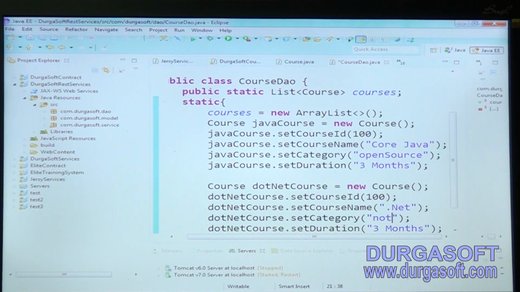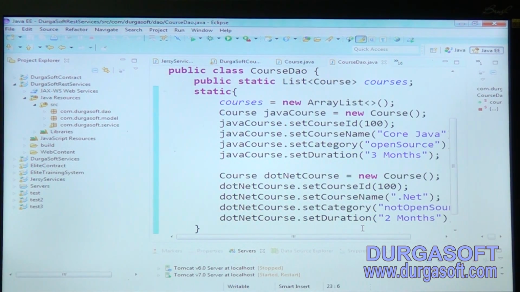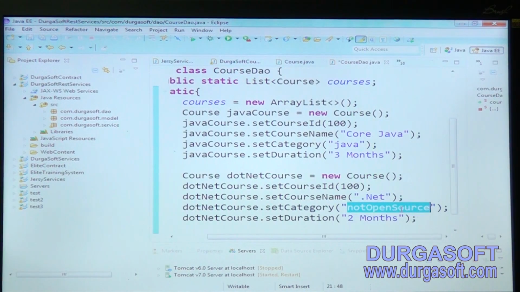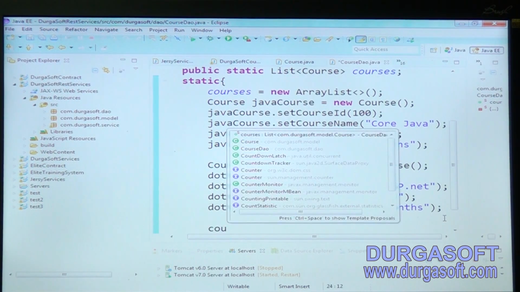It is not open source, category not open source, and duration is some 2 months. So these two courses I have currently. Now, category I am specifying something like Java, it is .NET, and course name I am specifying as ASP.NET. So ASP.NET, that is for 2 months. Core Java, it is under Java, it is 3 months. So these two courses I have, I will add these two courses to my list.